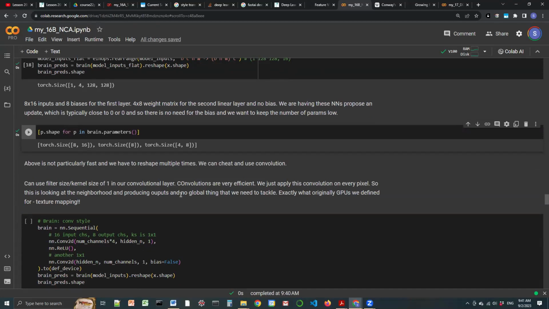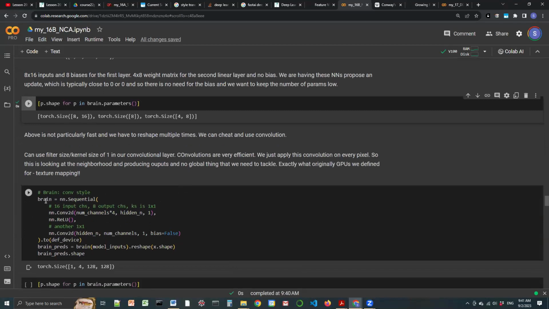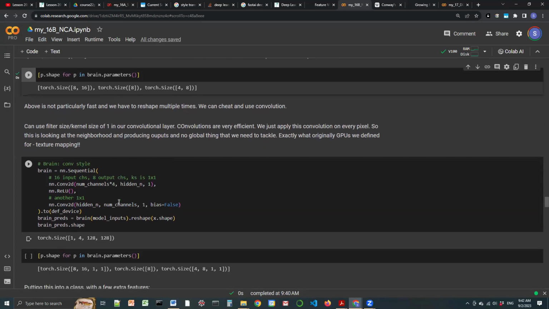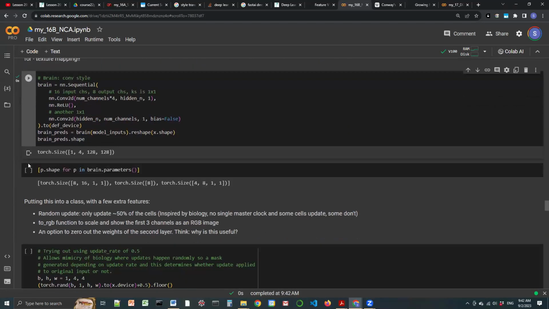So there is nothing of a global nature that's happening here. You just apply the convolution locally on every pixel and have that update that pixel. Right, so we change the brain network to be a convolutional layer with the number of channels times 4, ReLU, another 1 by 1 convolution going from hidden to num channels with a bias of false, with an output being. So that's essentially simply the convolutional layer. Everything else remains the same.